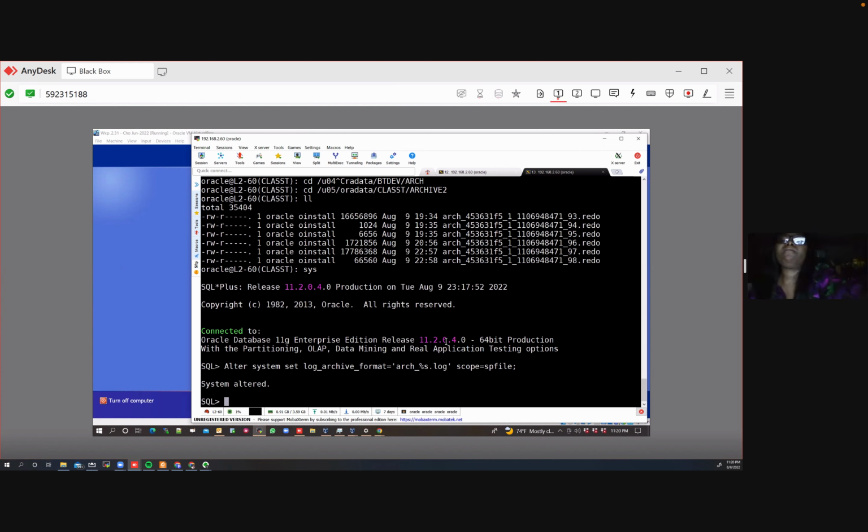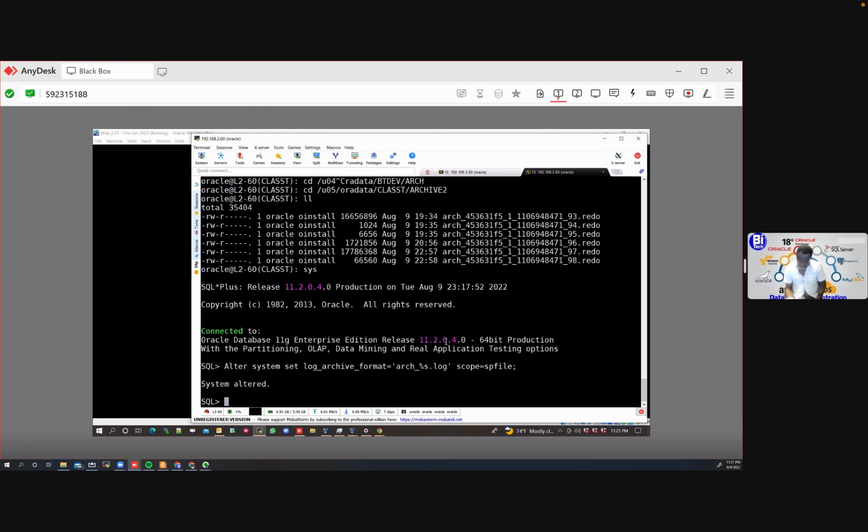Hey, guys, page 676. Configure archive. No. Alter database archive log. No, that's not it. That's not it. That's not it. That's not it. Just 1 second. Okay, it's not there. All right, let me just try this.